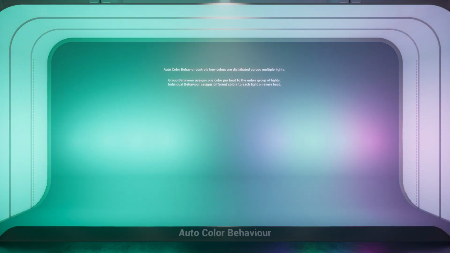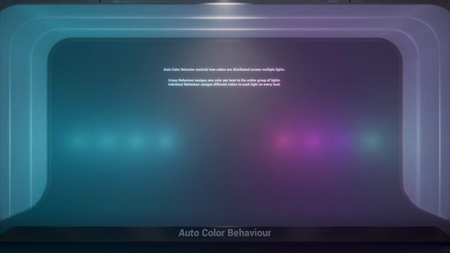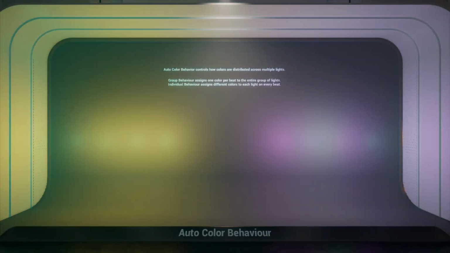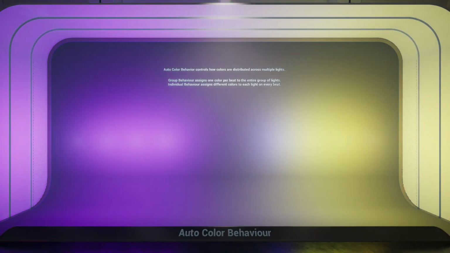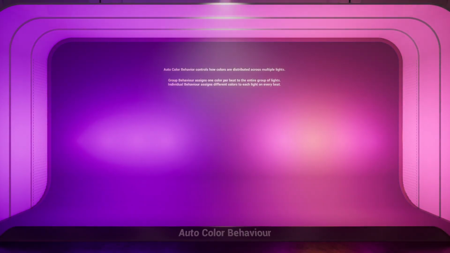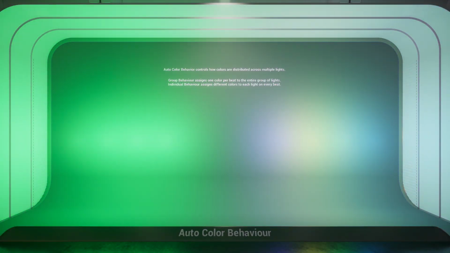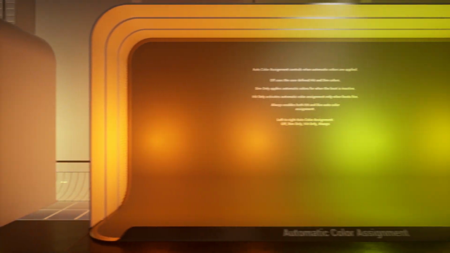Auto-color behavior introduces dynamic color variation synchronized to the beat. In group mode, a new color is randomly assigned on each beat, but the entire group of lights shares the same color. In individual mode, each light receives its own randomly assigned color on every beat.